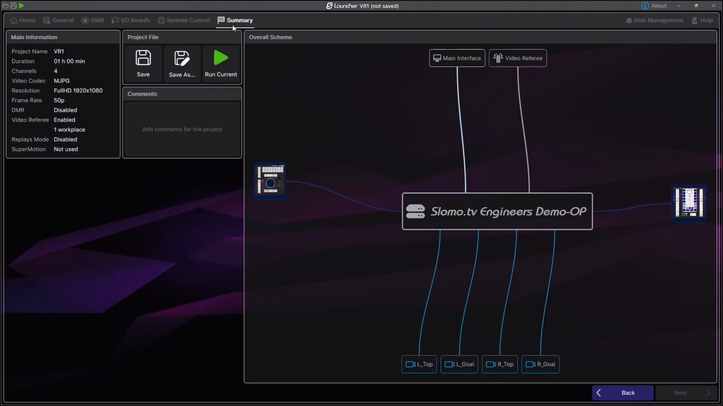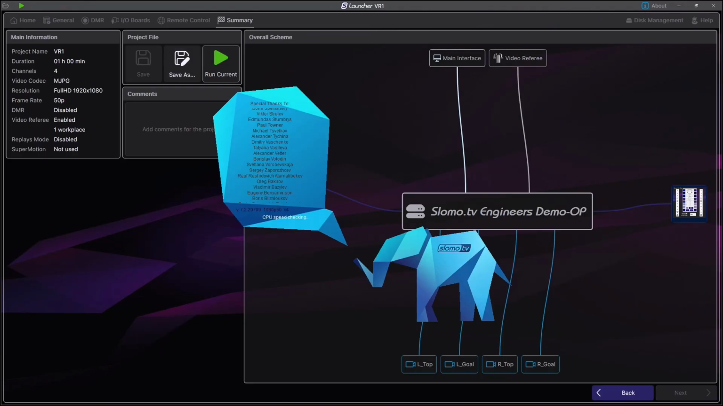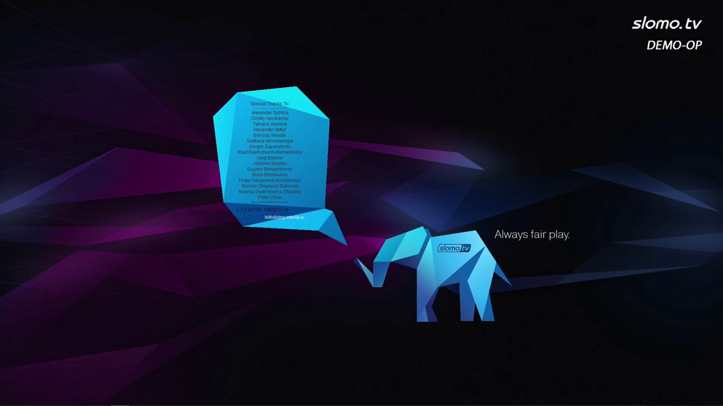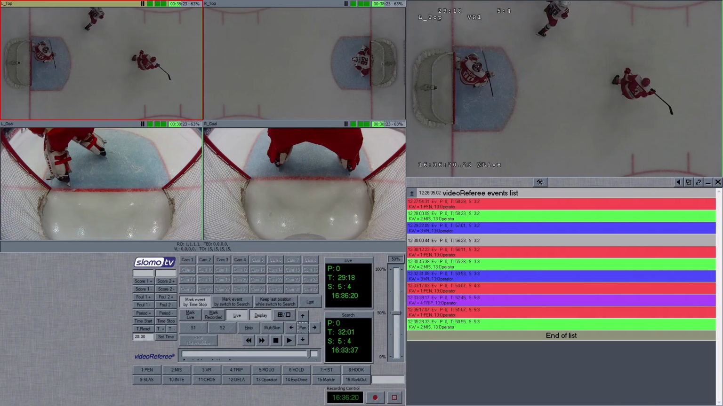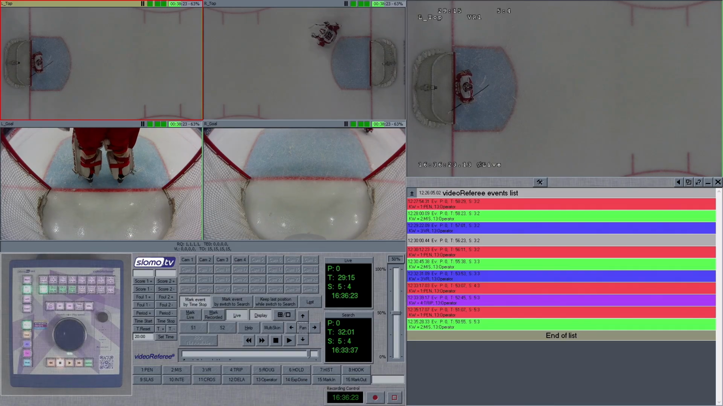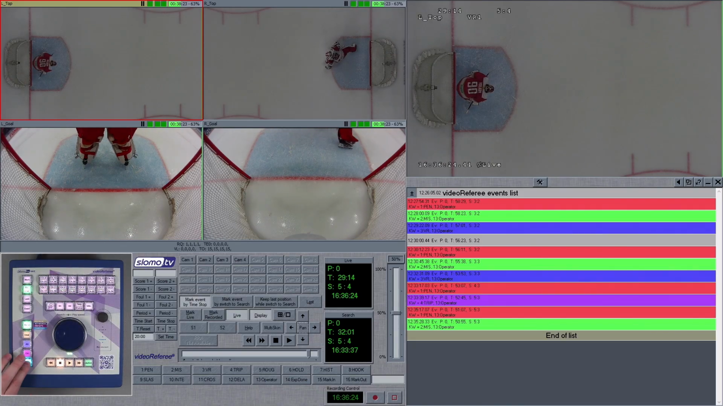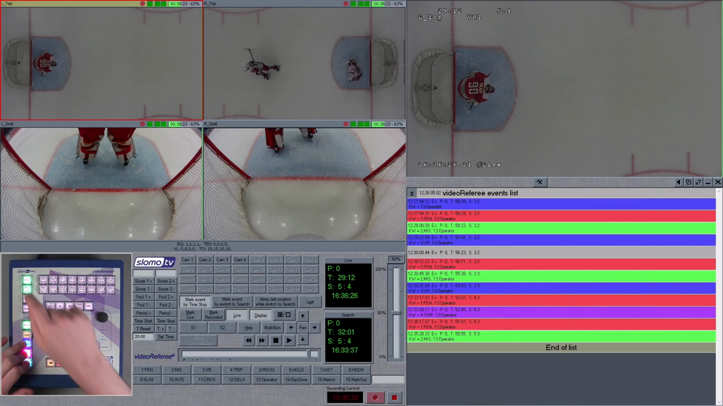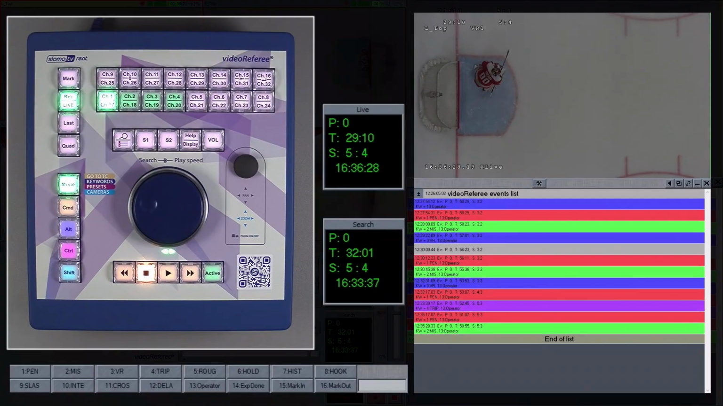Open the Summary tab. Save the project. Launch the project. Wait for the project to launch. This may take some time, depending on the complexity of the project configuration. After the project has launched, start the recording of the project. Press the Shift, Control, Alt, and Mark buttons combination.